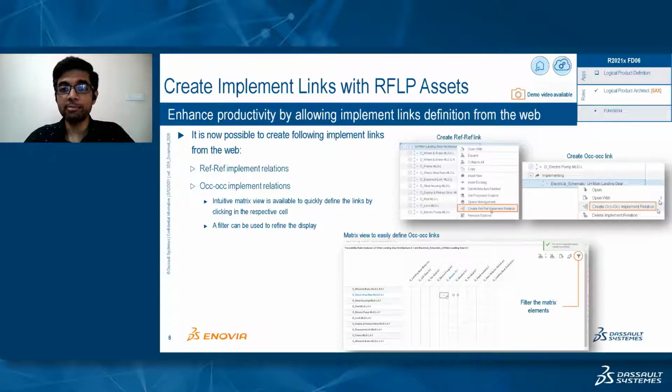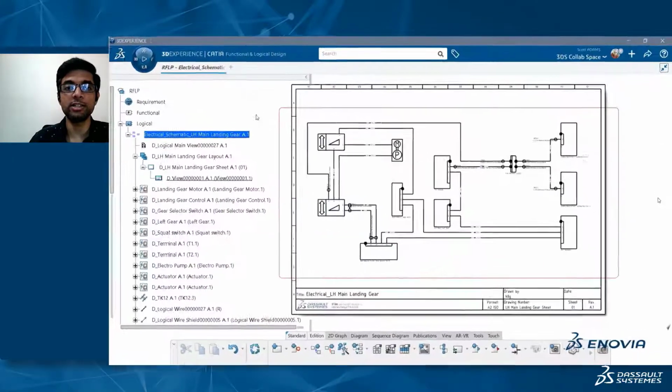Similarly, the second type of link, which is the occurrence link, can be created again from the contextual menu, and here it becomes more powerful because you have this beautiful matrix view where on the left hand side you can see one logical reference, and on the right hand side another logical reference in the form of a table, and you can simply click on any respective cell, and that will create an implementation link between those particular objects in the crossing of the horizontal and vertical columns. Let's see this enhancement in a short video.